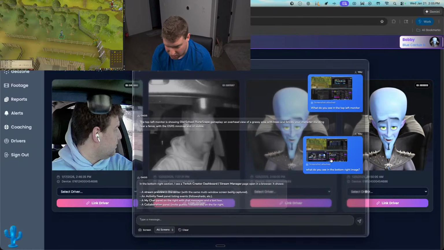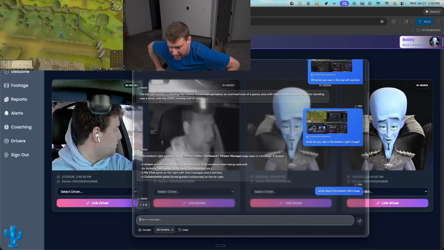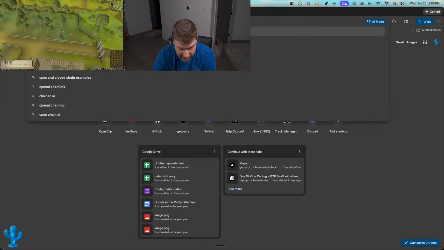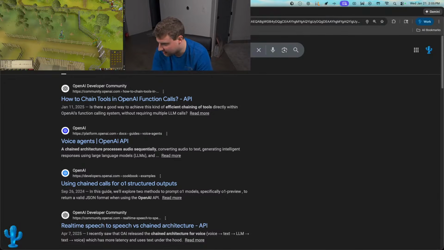Then I took a screenshot of all of my monitors, and then I said in the bottom right section I can see, I said bottom right. I'm going to say, what about the bottom left image? And I have a voice agent, and we set it up with the OpenAI chained architecture. So OpenAI chained. Let me see if I can use Atlas to show you guys this. Might be kind of cool.